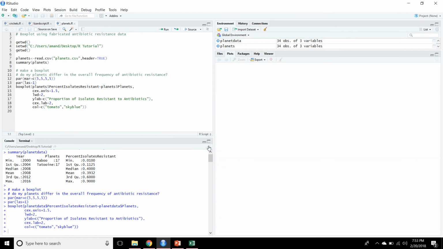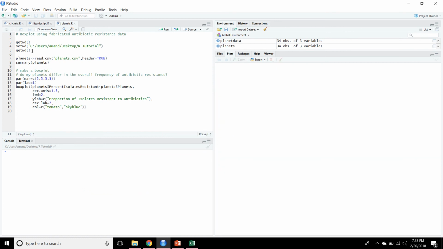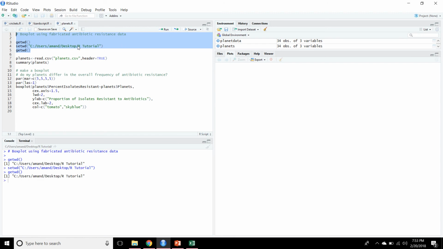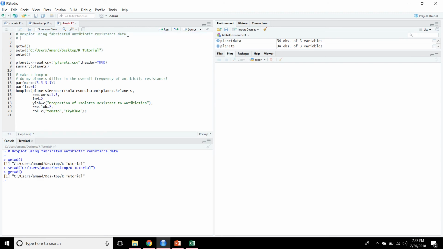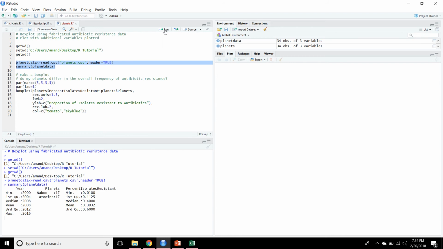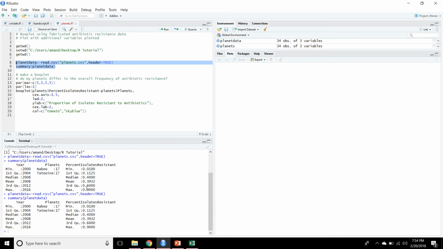Clear that. Okay, and we're going to import our data into R. I'm going to add an additional note to this script so I know that we're now going to be doing a plot with additional variables plotted. We're going to import the data. I'm going to change the name of the data set in R to planet data. I'm doing that because in RTutorial 5 it was confusing that we had a data set named planets but also a column named planets. Okay, so we've imported our data. That all looks good.